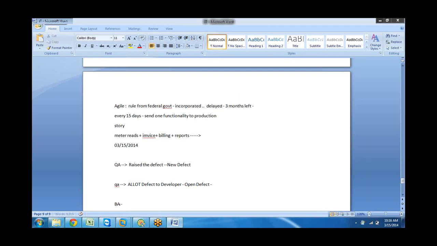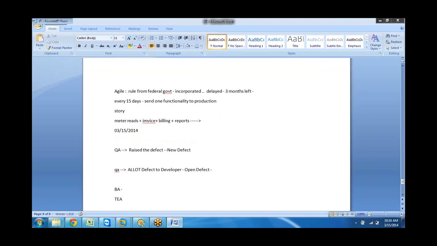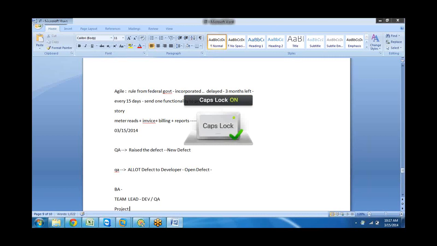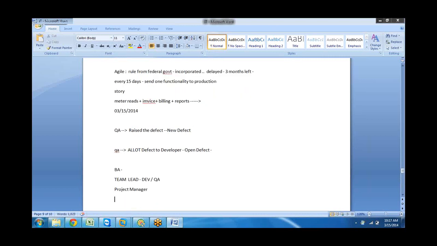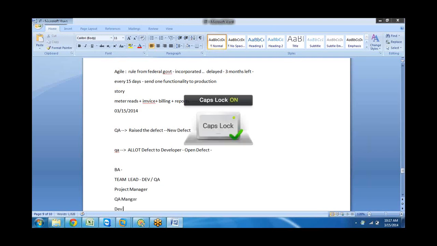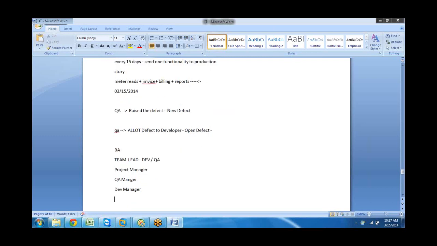BA may come and verify the defect. Team lead may come and verify the defect. Team leads from development, QA will come and verify. Project manager, he will also verify. QA manager, he may verify. Even development manager, he may verify. Sometimes even director also will come and verify, based on the requirements.